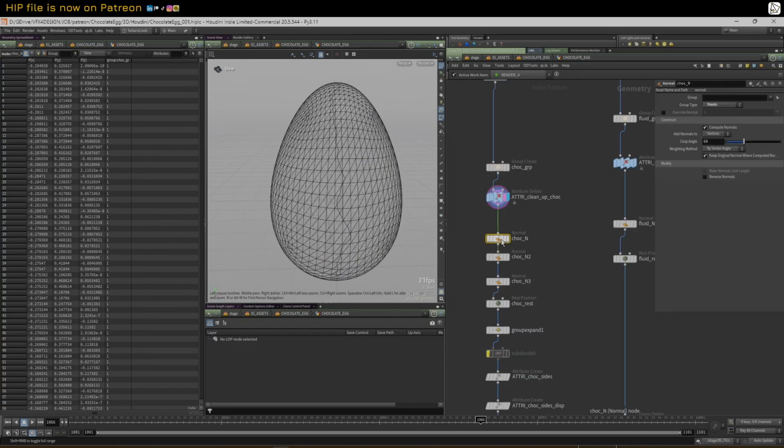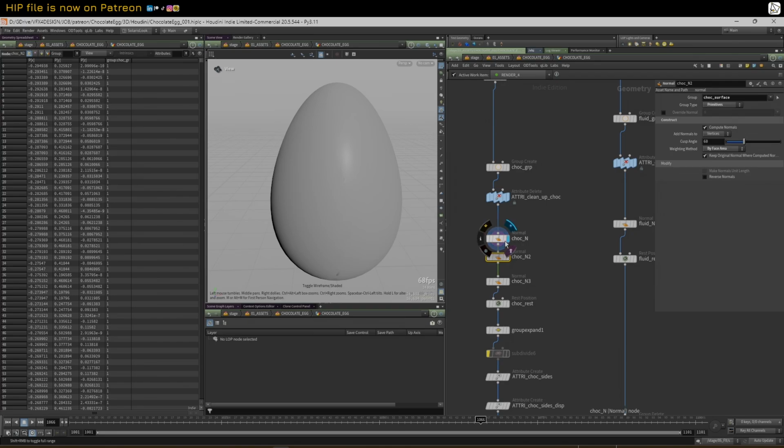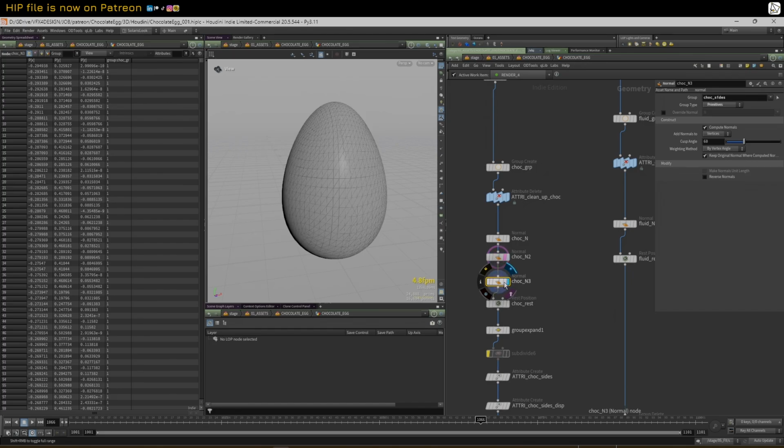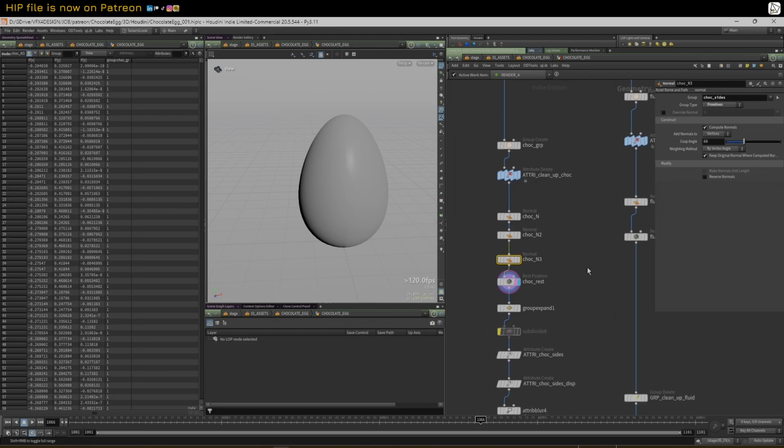And then I'm going to create some normals on the chocolate. Like so, if I go into smooth shaded, I'm going to create some normals for the inside, and some normals for the side, and then I'm going to create a brand new rest position. So that's going to be my rest position there.